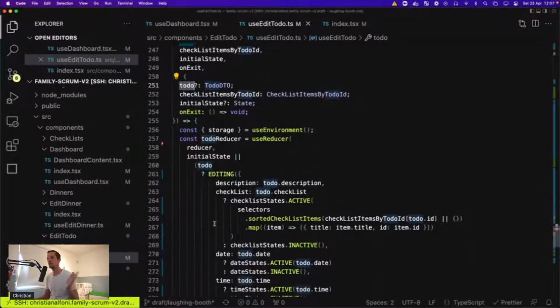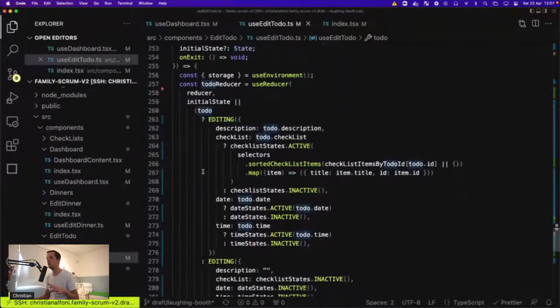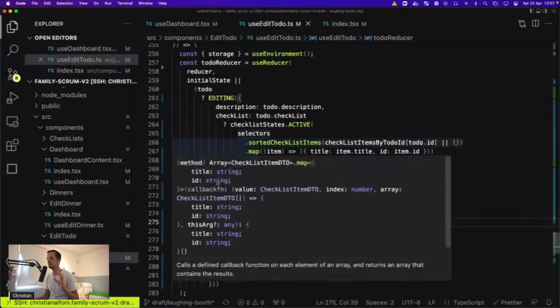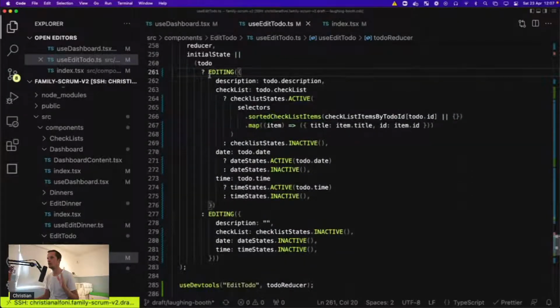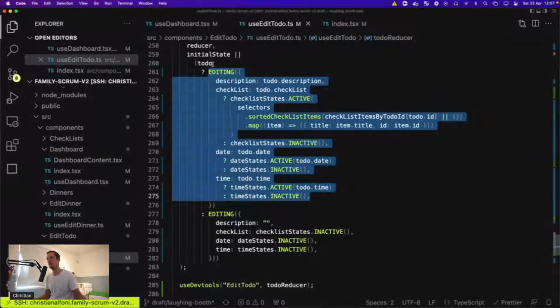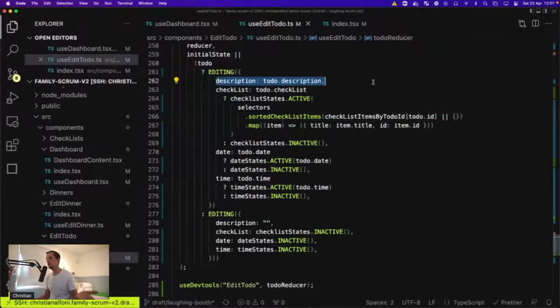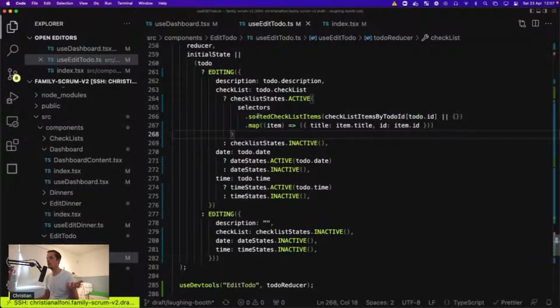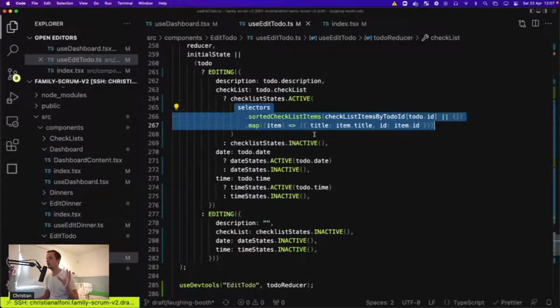And here you have some super complex hook that either takes an existing to do, which means you're editing an existing to do, or you create a new to do. If you have an existing to do, it needs to produce the correct view based on the information from the to do. So here, of course, it has a description, and then if it has a checklist, then we create an active checklist state where the selector here is just to sort the items correctly and then map to a simpler structure. It only needs the title and the ID.